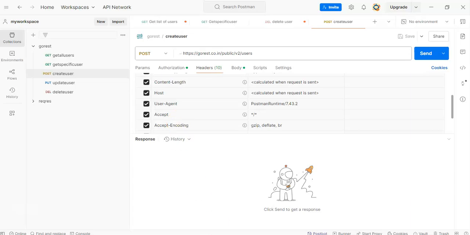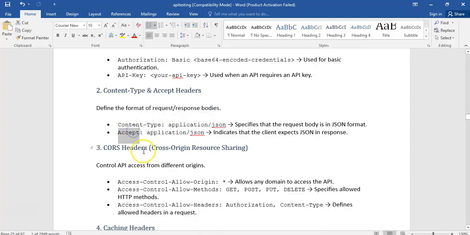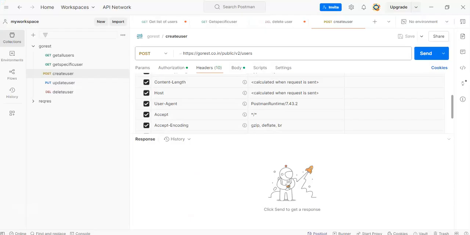And then Accept: what type of data we are expecting from the server. Content type is what type of data we are sending to the server. Accept means what type of data we are receiving from the server, what we are expecting, for example application/JSON. If you see here, Postman already added star/star. That means we are expecting any type of data.